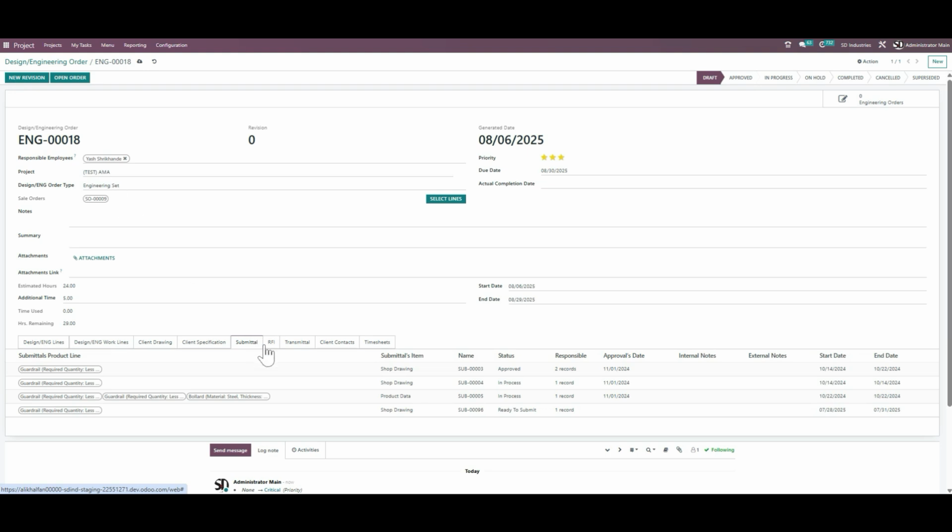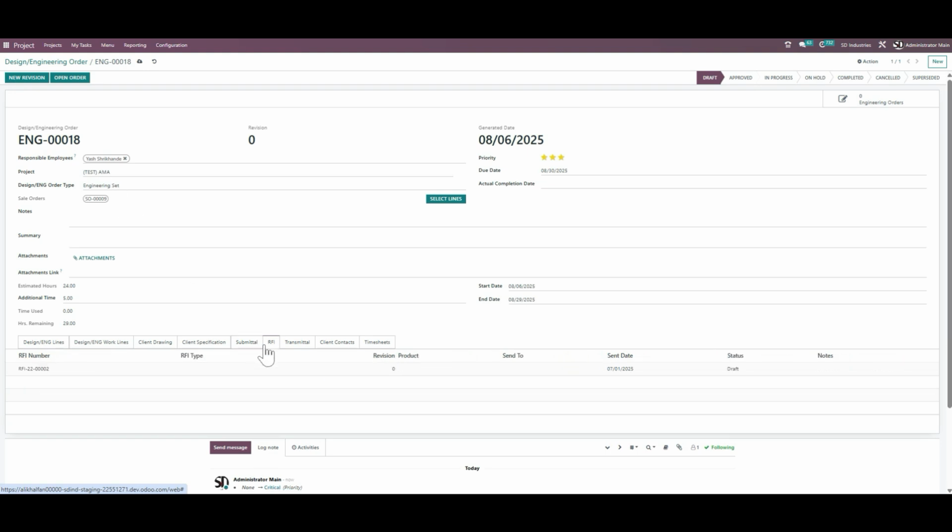And same goes for RFIs. All the RFIs that are associated with this project would get fetched over here, and the transmittals as well. These are the client contacts. If there are any contacts that are being associated with this particular project or this engineering order, you can create the contact over here.